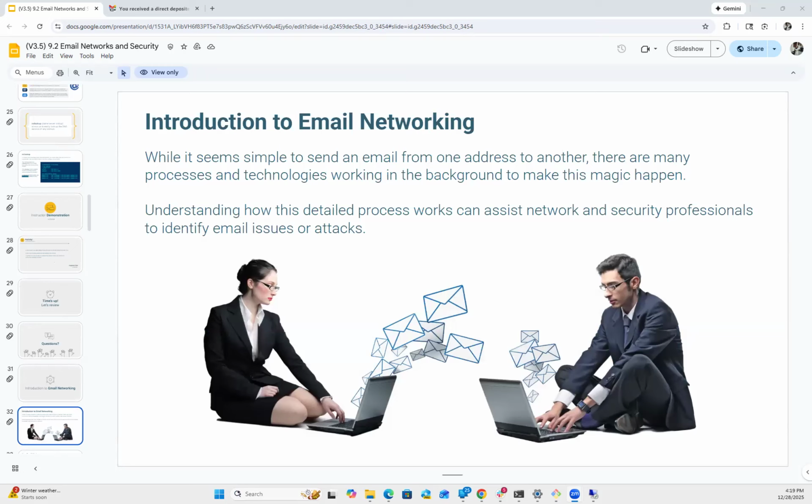While it seems simple to send an email from one address to another, there are many processes and technologies working in the background to make the magic happen. When one email address sends to another, it is not easy, not just click and receive. There are lots of things happening. So now we are understanding how email works and the process. Understanding how this detailed process works can assist network and security professionals in identifying email issues or attacks.